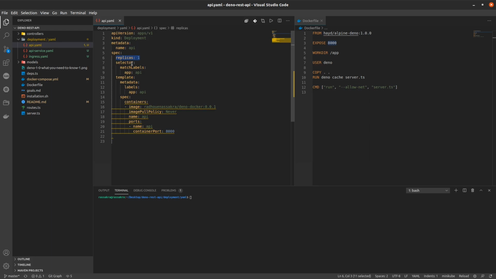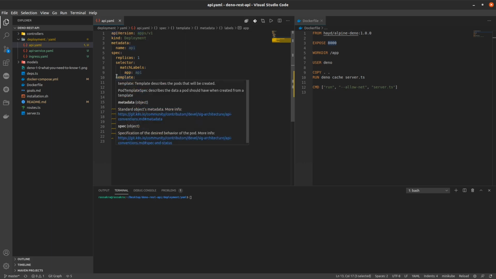Also, this deployment has a selector. This selector is an API. It matches label app API. This is the same label as for our pod here. The label is app equal to API. The match label app equal to API must be the same as app equal to API of our pods.